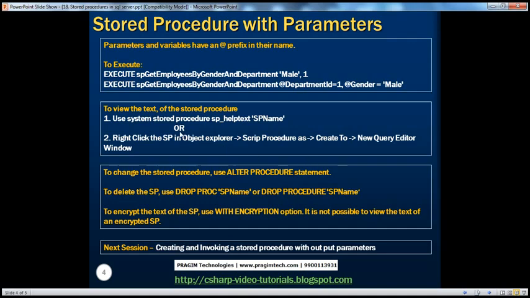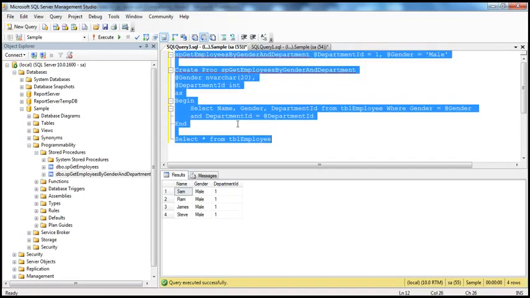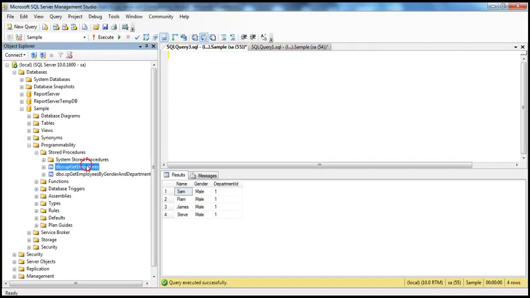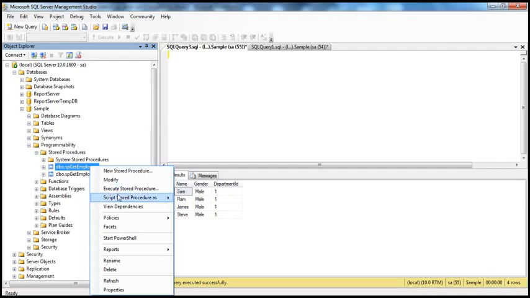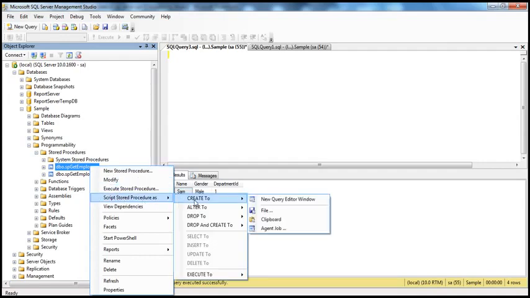So we have seen how to create a simple stored procedure, how to create a procedure with parameters, and how to execute them as well. Now once you have the stored procedures, let's say I have created 2 procedures until now, spGetEmployees and spGetEmployeesByGenderAndDepartment. If I want to view the text of these stored procedures, what are the different ways available? One way is to simply right click on the stored procedure, script stored procedure as create to new query editor window.